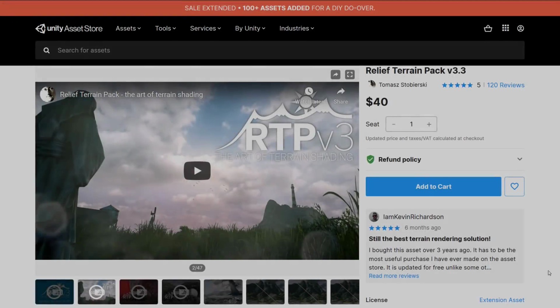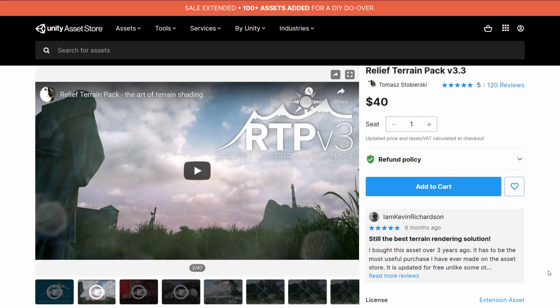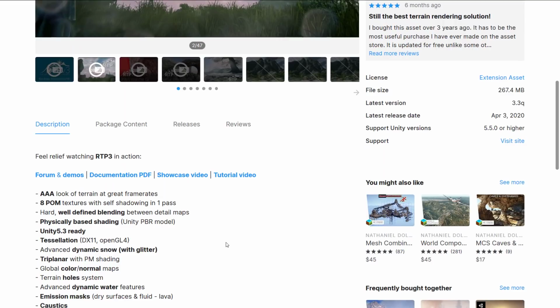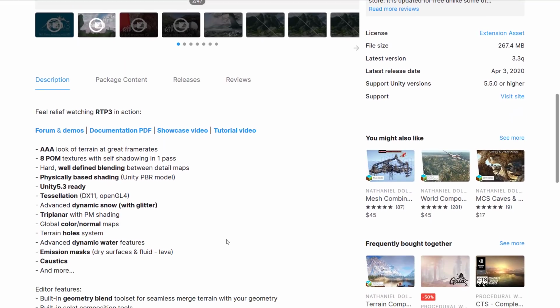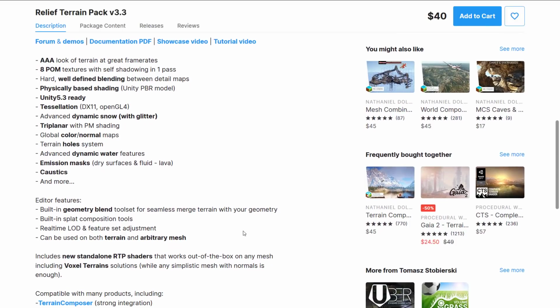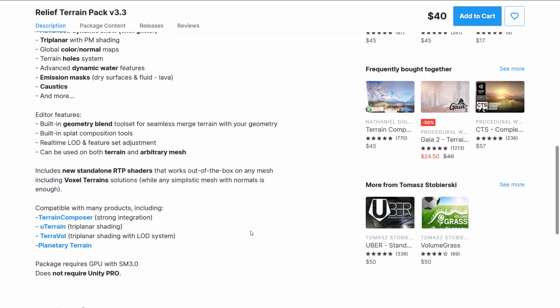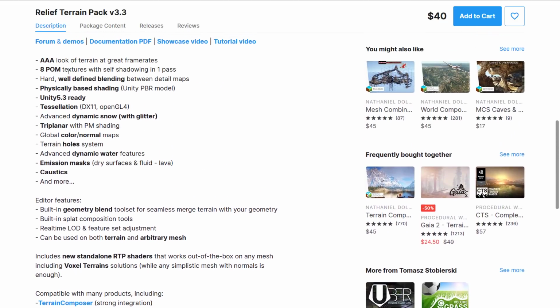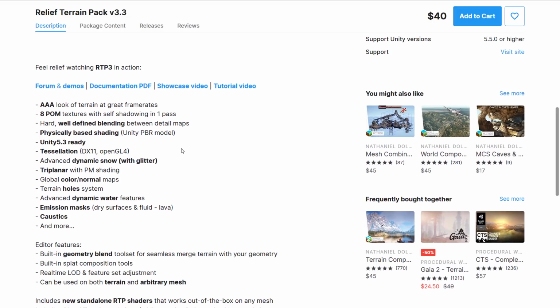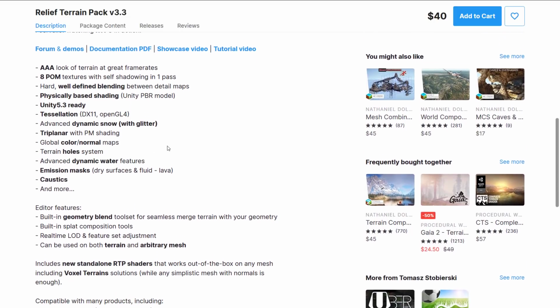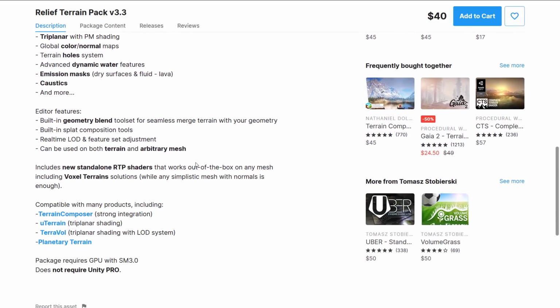Alrighty. Next up, we have the Relief Terrain Pack. Now, this one is basically a terrain texturing creation tool for the Unity built-in pipeline. Now, unfortunately, this one is not working with programmable pipelines, although the author did mention something along the lines of eventually they are going to have to support the scriptable pipelines. But this one is used for doing things like blending multiple textures onto terrains, and then you've got support for some cool stuff like dynamic water, caustics, you got tessellation support, and so on.